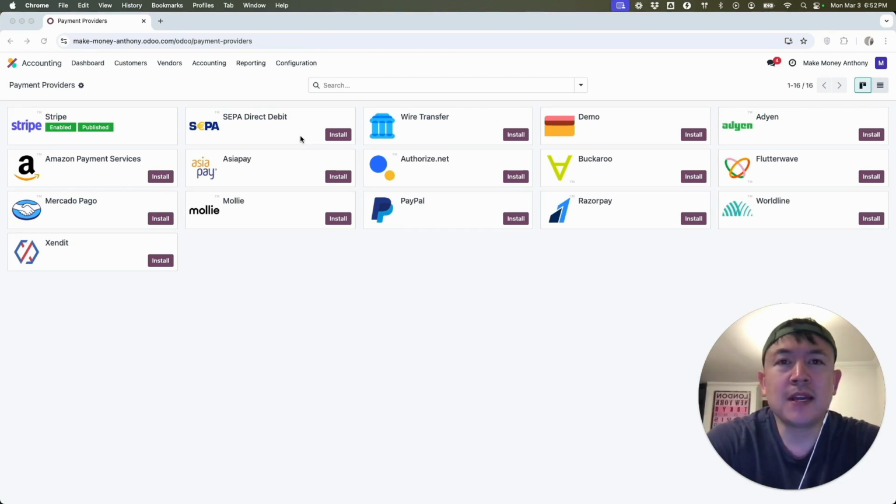So there you have it, guys. If you're wondering how to link or connect your Stripe account to your Odoo invoicing software, that's the easiest way I know how to do it.